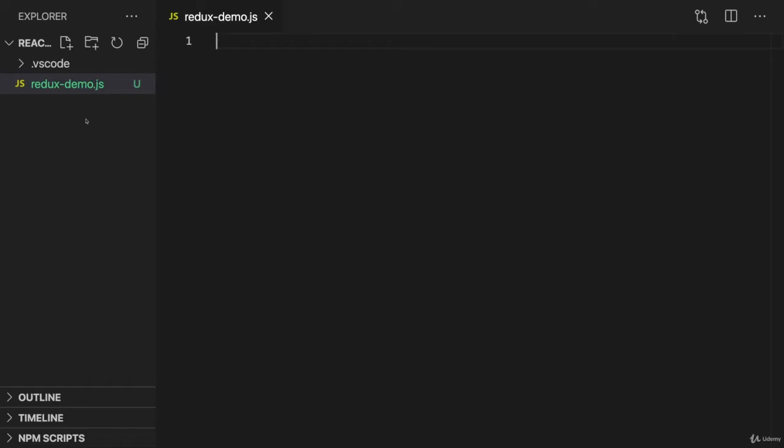And of course, we already have Node.js installed because we needed that for creating our React apps, for installing other third-party packages with NPM, and also for running our development server. So we already do have Node.js installed.